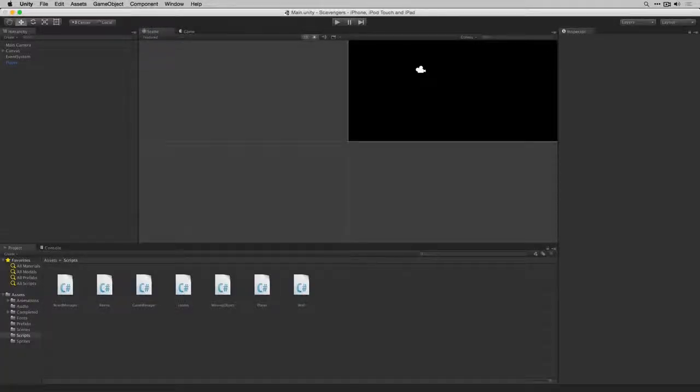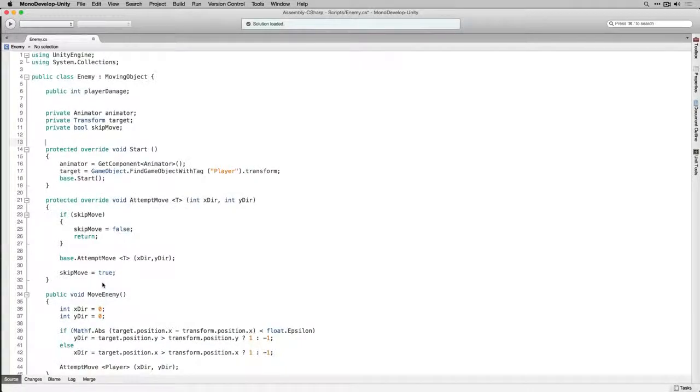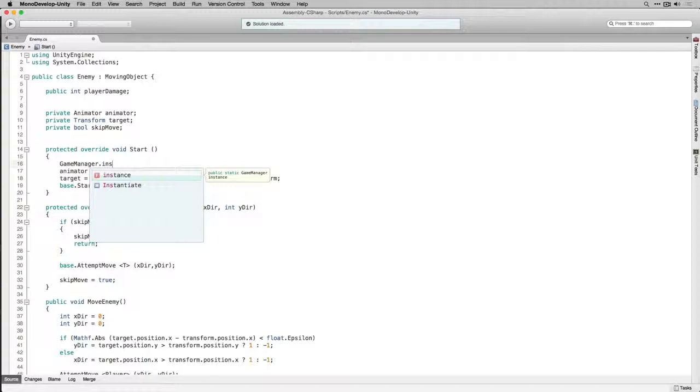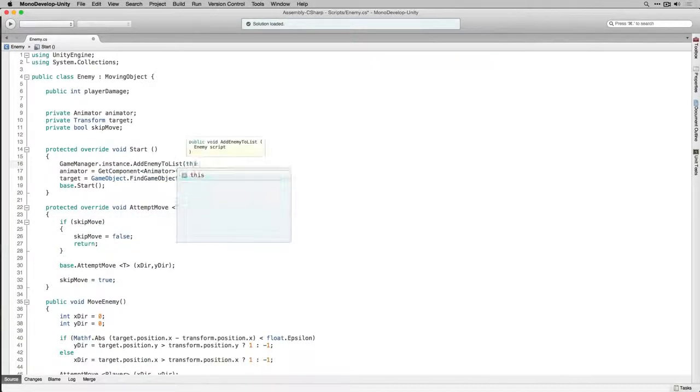Now that we've added the needed functionality to the GameManager and set up our Animator controllers, we're going to make two small additions to our Enemy script. Let's open it up in MonoDevelop. The first thing that we're going to do in the Start function is have our enemy script add itself to our list of enemies in GameManager. By adding our enemy to the list this way, the GameManager will now be able to call the public function we declared, MoveEnemy, in Enemy.